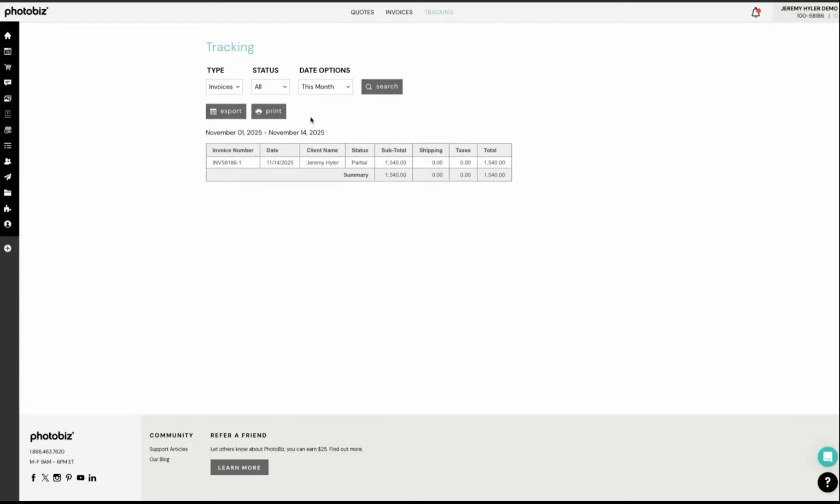This is different from like scheduler and things like that. So this is just one of the ways you can get paid. There's so many. You can have an online store. You can have private galleries. You can take scheduling. You can do it through forms, however you want to. But this is one great way that you might not know about that you can get paid directly with PhotoBiz.